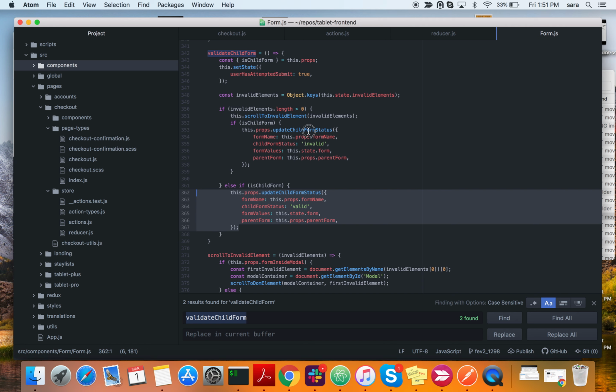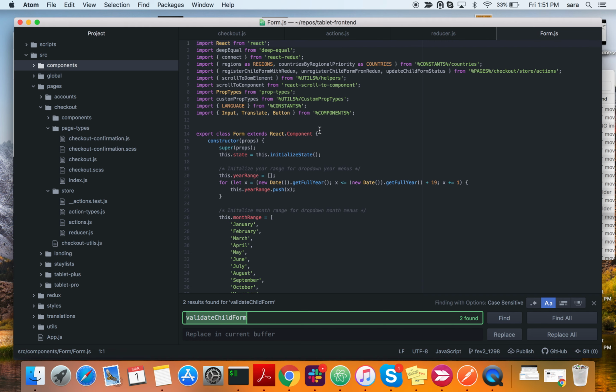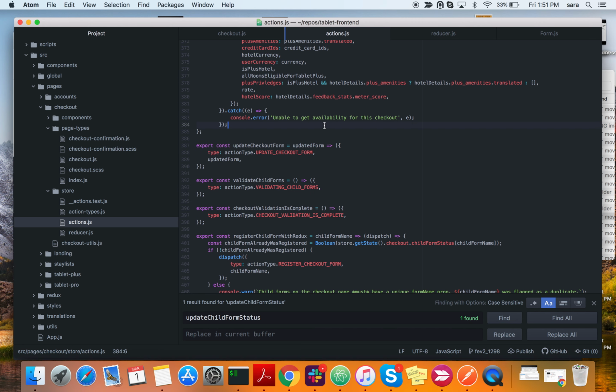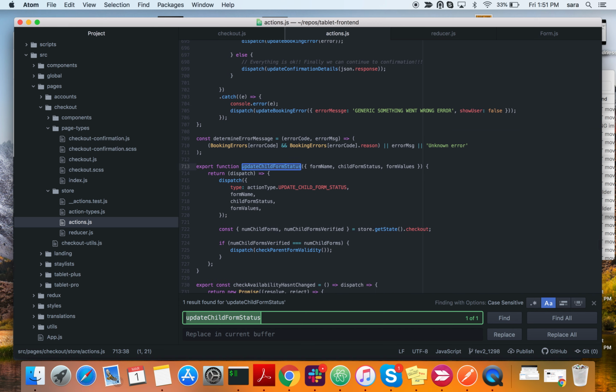So let's continue on and see what's going on in this update child form status function. So again, this .props is a big clue that that's coming from my actions. And if I double check, yep, it's coming from my checkout store actions. So let's go back here, update child form status.